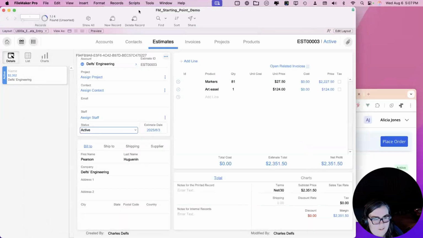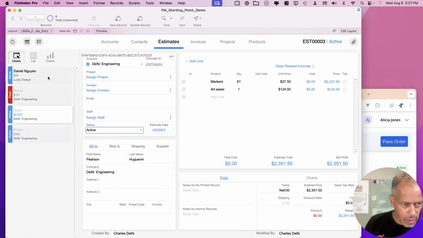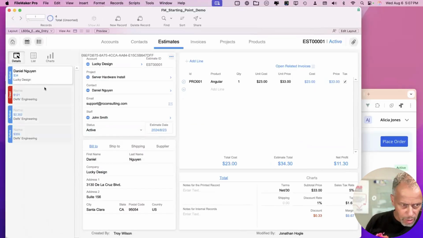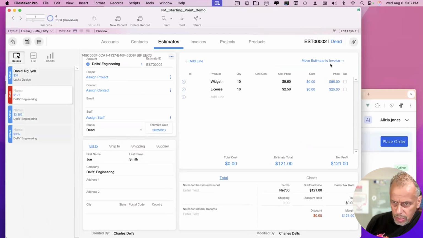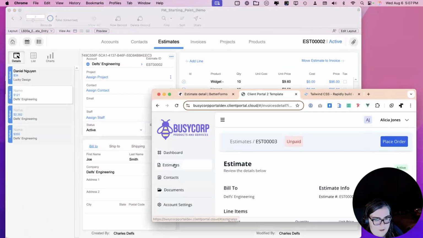I won't be able to do it on this invoice here, but let me find all of them again. And let's try that one there. That one's moved to estimates. It says dead. I'm going to make it active there. And now we should be able to go back and do that.